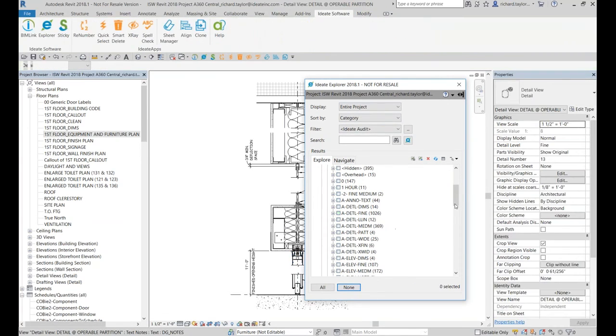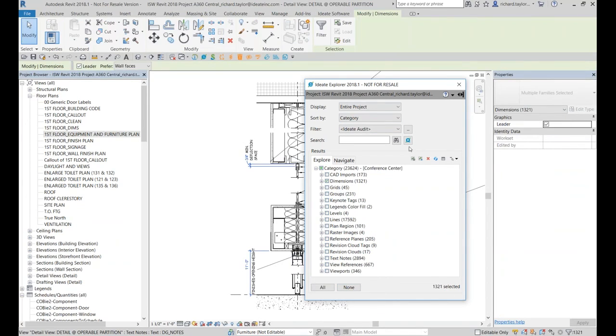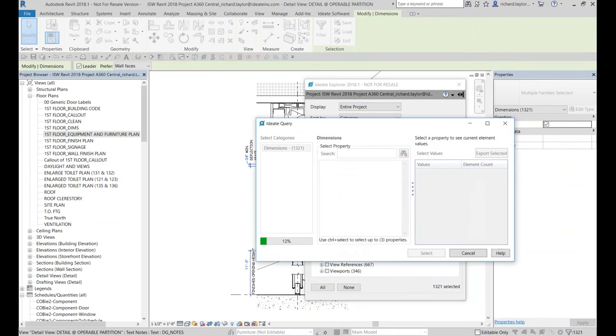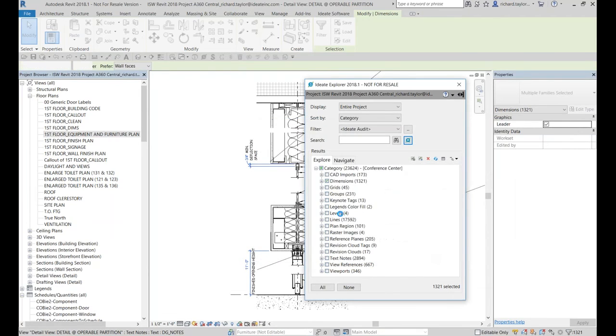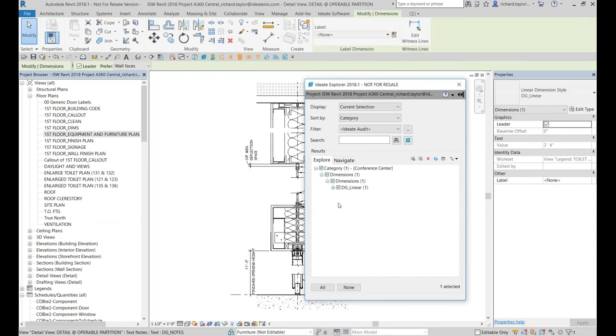The last thing I want to do here with Explorer is show you the power of query. You can click on dimensions here, and query allows you not only to look at the dimension styles, but the properties of the dimensions. So if I want to say, well, I know that somewhere in my project there is a value override, how would I be able to look through thousands and thousands of dimensions without something like Explorer? I found one dimension in this entire project with over 1,300 dimensions. I can select that. It finds that dimension that has the override for me.